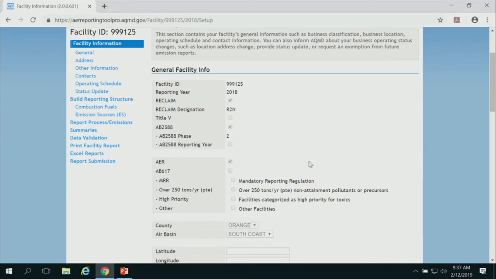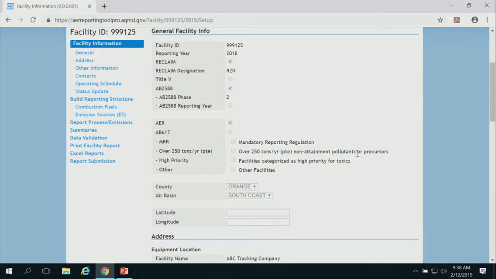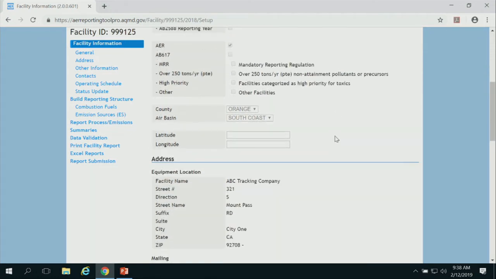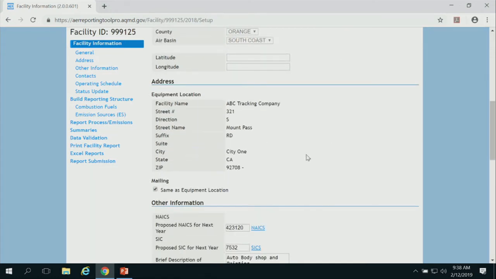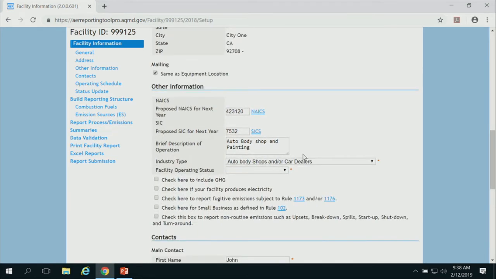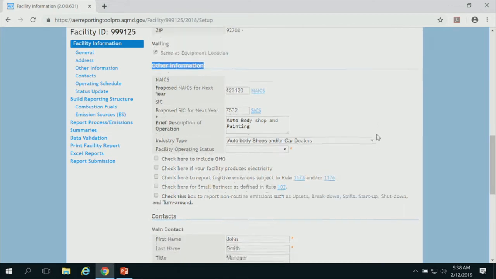with the computers. So Eugene kind of covered this facility information, self-explanatory. Most of the information in this snapshot is pre-populated by us. If you come across errors or discrepancies, contact us, we can fix it. Again, the equipment address is pre-populated. You need to always make sure all this information is correct. So always go through this facility information section.